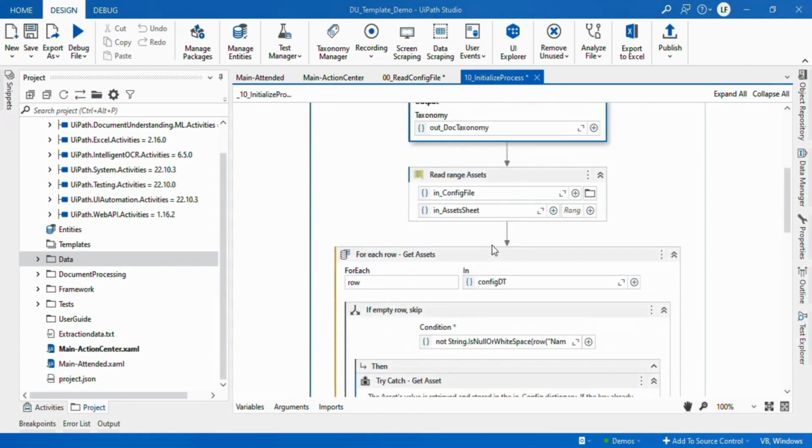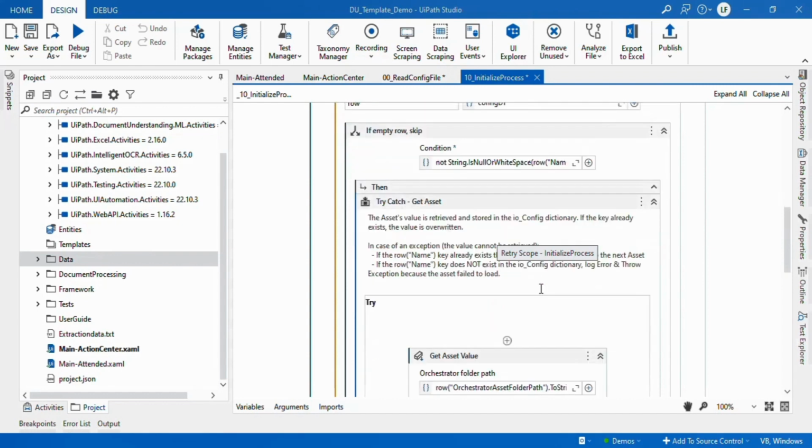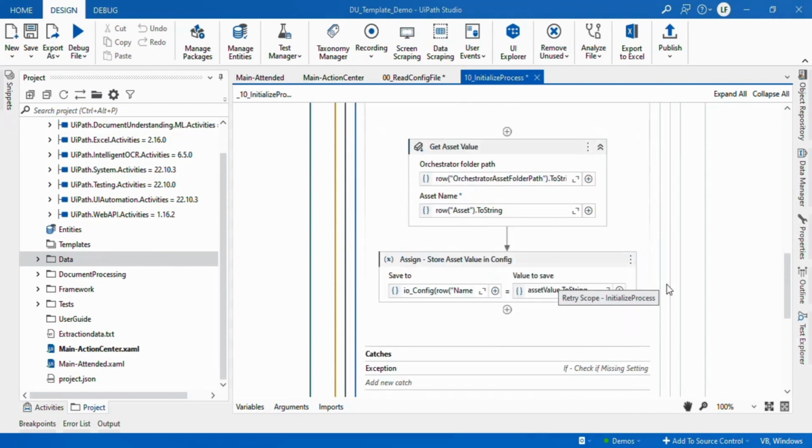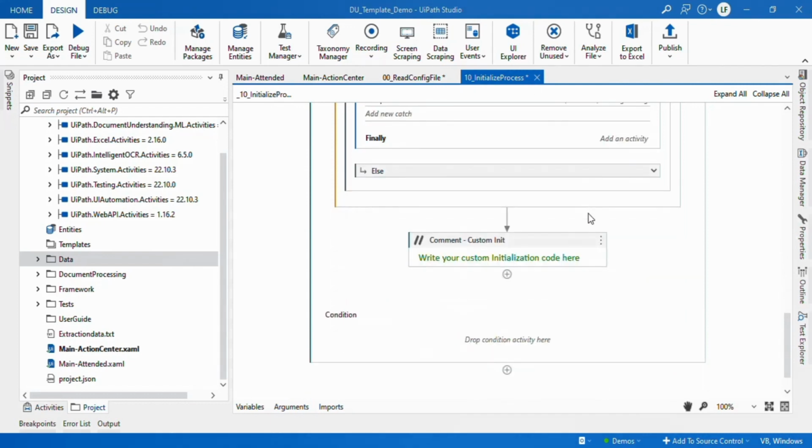And here the assets will be read, and the values available in the assets will be added into the config file and used across the workflow. So these are the main things that happen in the initialize process. In addition to that, if you have any extra initialization code that is required, you can invoke it here. The best practice is to write the initialization code in separate workflows and invoke them here so that you keep the workflow tidy and simple.